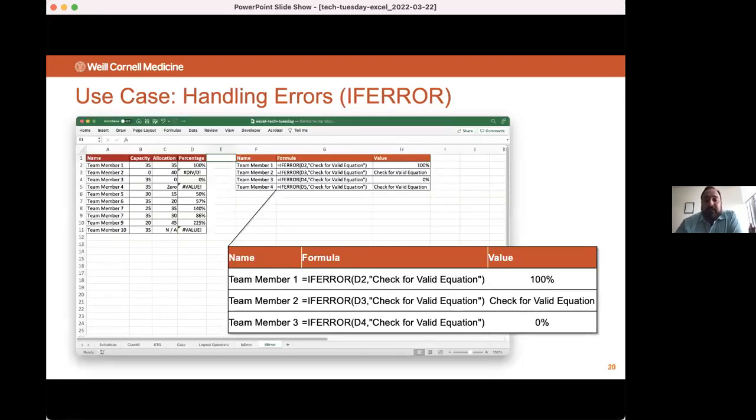So if we look at IFERROR, it gives us a really nice way to trap errors and do something else. It's very similar to ISERROR, except it has an additional parameter that you can then take an action on. So using the same data set, I've now just added this second clause that says check for valid equation. So instead of showing up as a divide by zero error or a value error, it gives us a prettier error message, check for valid equation. So we can go look at the data set and find what the error is versus seeing the error.